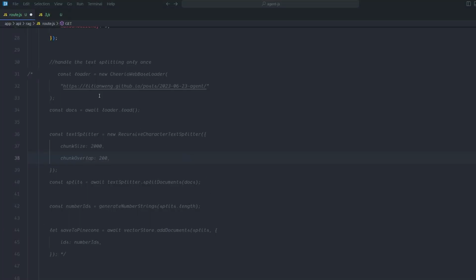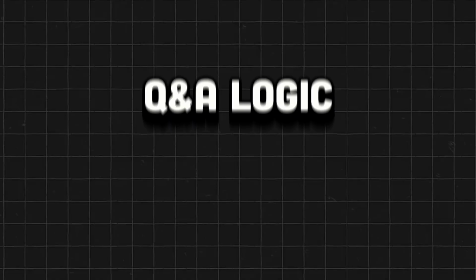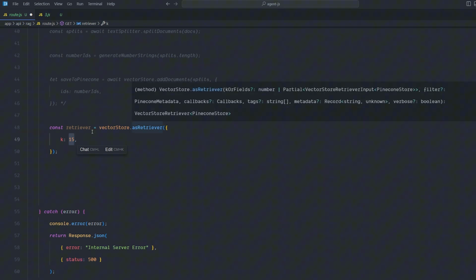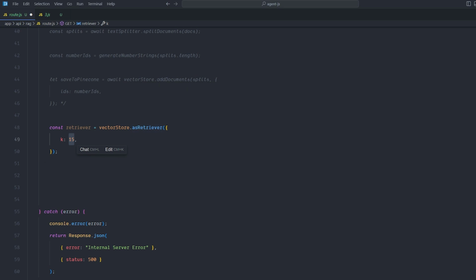Go back to our code and comment out the text fetching, the splitter and the splitting process, and the generation of the number IDs and the function that saves into Pinecone, because we don't want to run it again. The next step is creating a retriever. This will also come from the vector store that we created, and it will return the top 10, top 15, or top 20 search results that it gets from the database. It's like our query results.